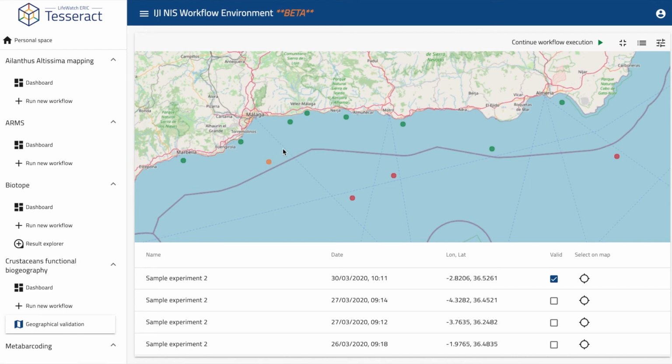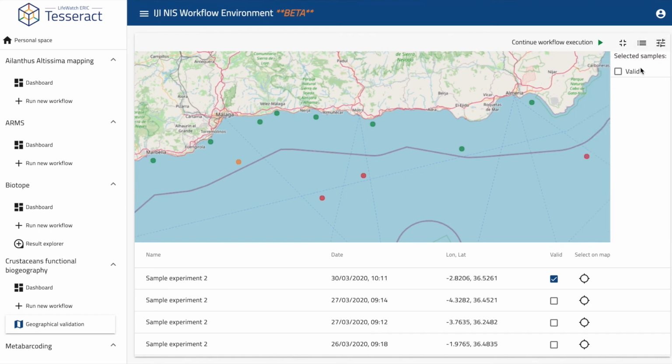The user can mark a specific sample as valid or invalid using different tools. The first method is done by selecting one or multiple samples to validate, and then selecting the toolbar on the right to specify whether or not the selected samples are valid.